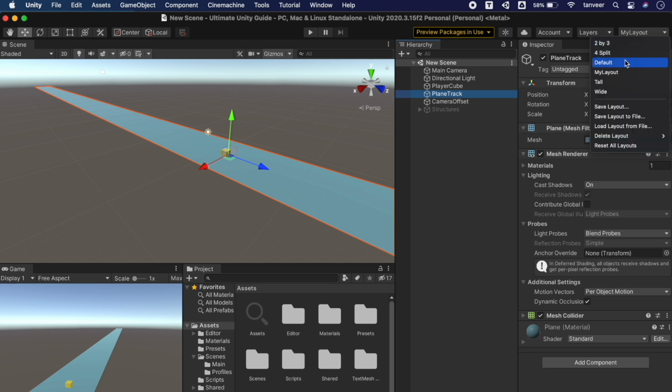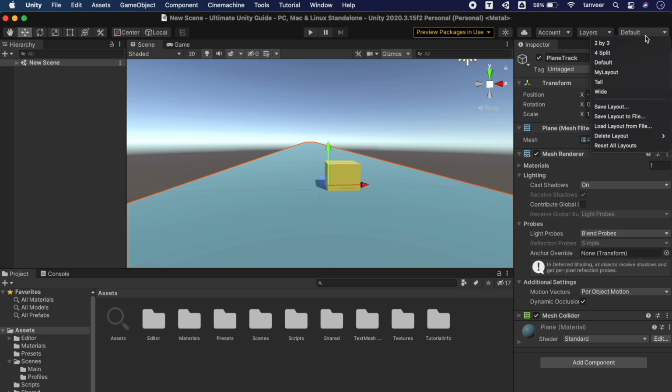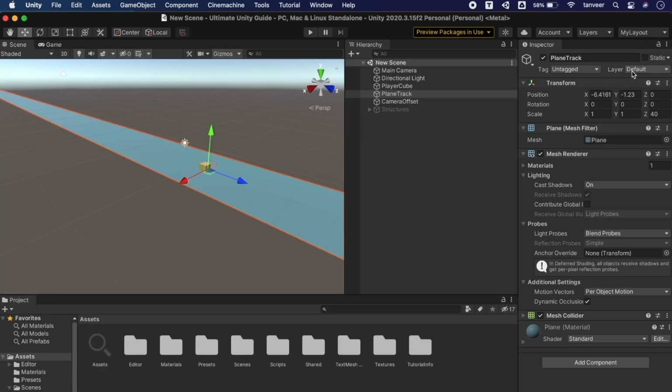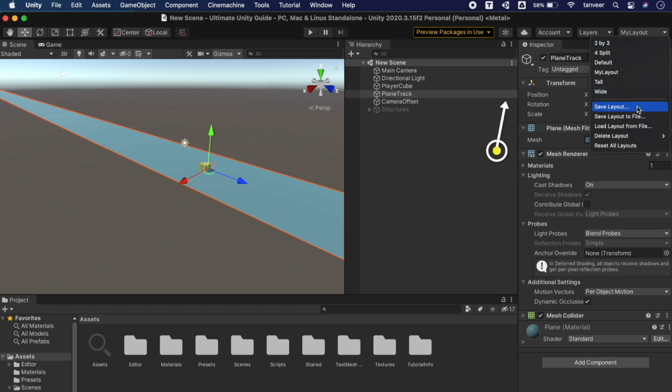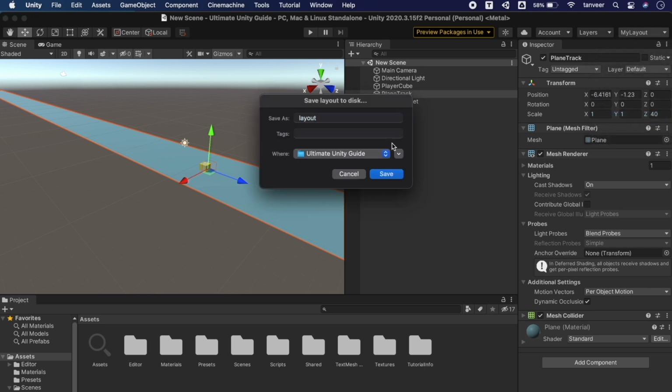Opening the layout list and select default. This is the default. Now select my layout. So that is our customized layout we recently saved. We can also save the layout to the file, and then we can re-import into the other project to reutilize it. And this is the way of loading layout from the file.